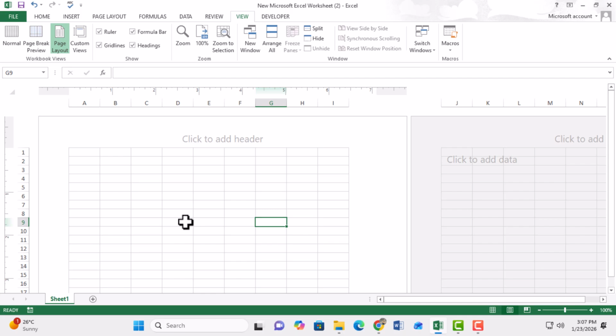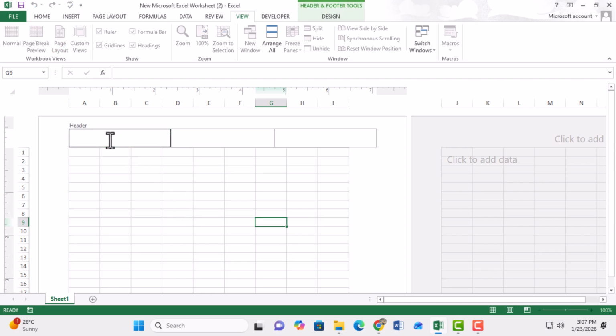Step 4. Click inside the left section of the header at the top of the page. This area is commonly used for company or document identification. Step 5. Type the company name in the left header section. This helps viewers immediately recognize who the report belongs to when it is printed.